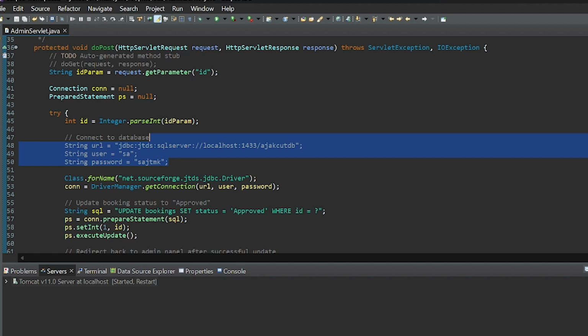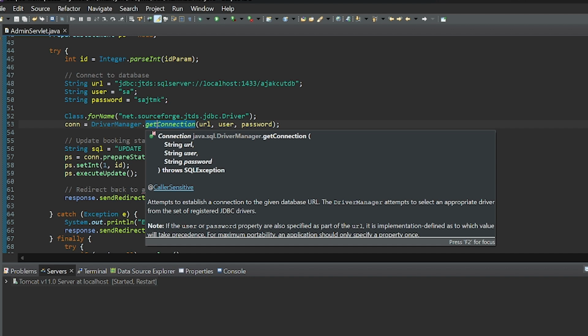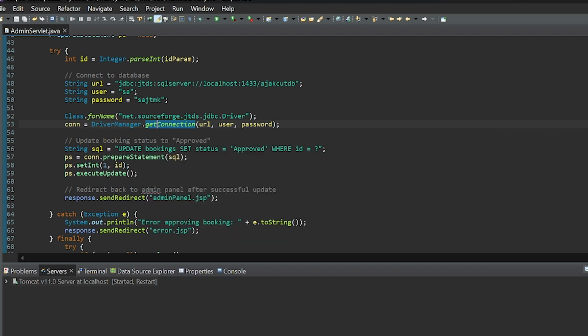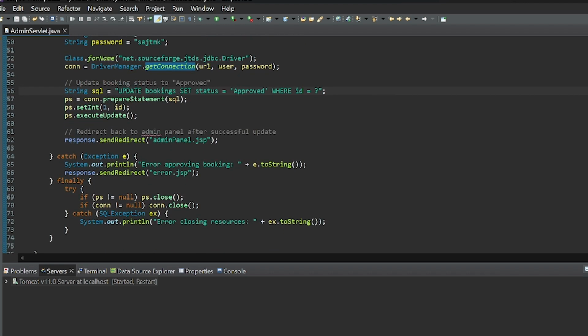Now comes the SQL update. We write a query to set the status of the selected booking to approved, using a where clause to match the booking ID. We use a prepared statement to insert the ID into the SQL query securely. And then we execute the update using executeUpdate. Once the booking is approved, we immediately redirect the admin back to the admin panel using response.sendRedirect to adminpanel.jsp.